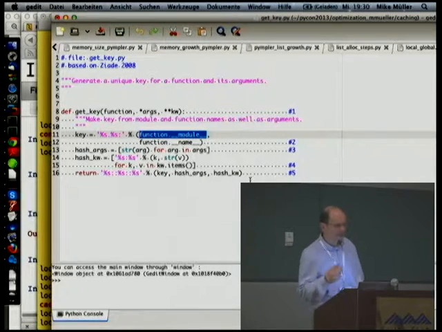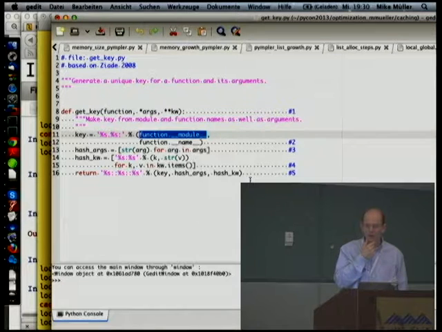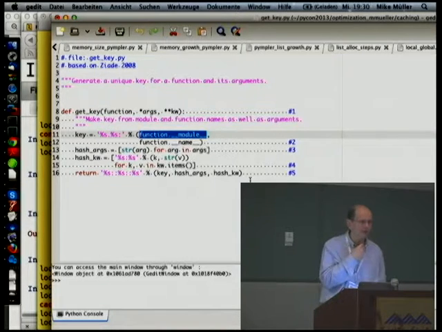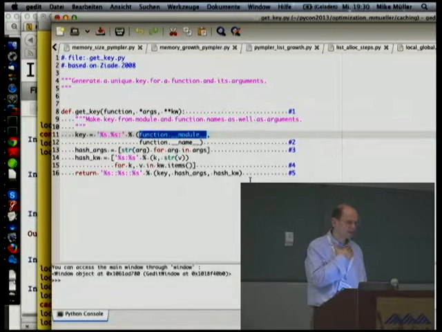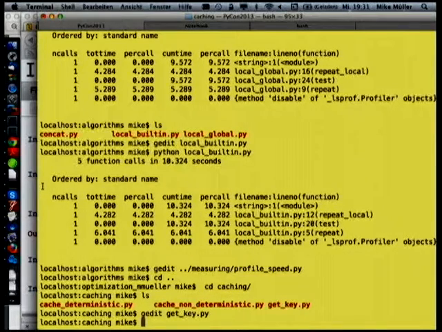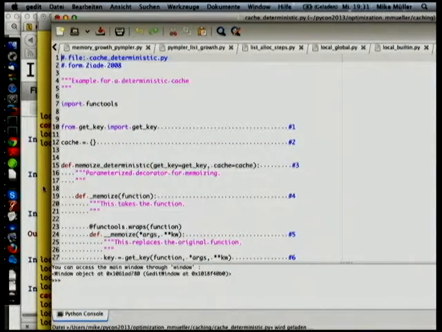And now we go to caching. Very often you tend to call the same function again with the same parameters, and you recalculate some results. There might be a way to make it more efficient by caching, and you avoid recalculating things. First we have the deterministic cache.